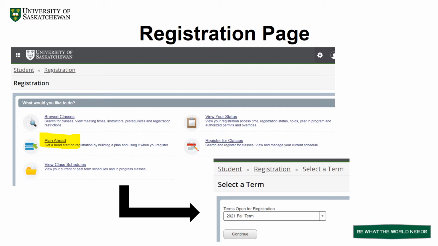I recommend having backup classes ready in case something you're interested in is full by the time you register. Please note that in Plan Ahead, you need to pick specific class sections, not courses. And you also need to pay close attention to the attributes because you have to error check the classes yourself. We'll talk about this right away.